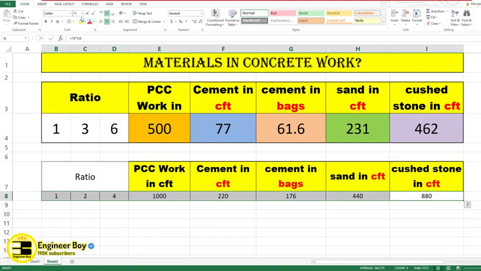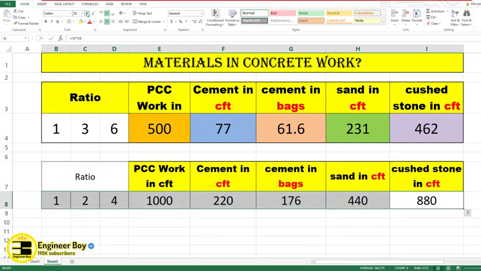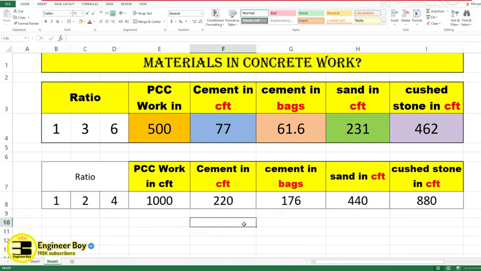You can make your own Excel sheet and calculate various materials and PCC work.